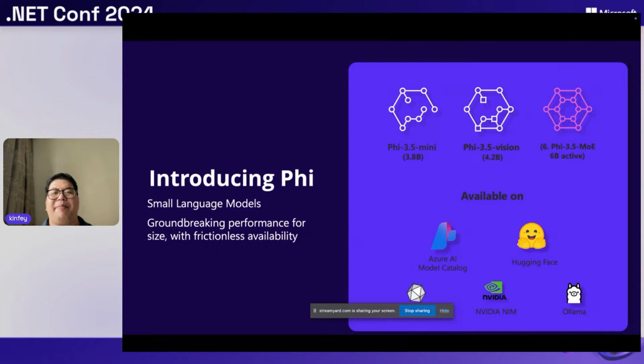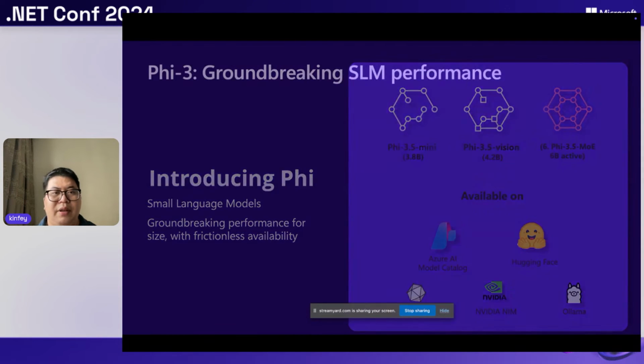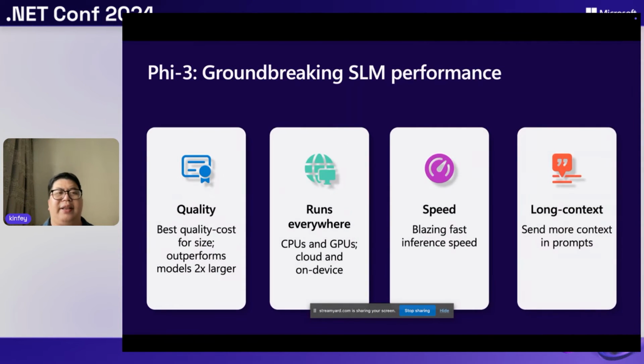I think many people want to know, okay, I want to deploy it on my edge device. How to do this? You can ask why I choose Phi-3. This is a very good question. The quality: if you want to know the quality, you can check the benchmark. It can give you the result. We have some results that are good compared to some large language models. Another thing is you can run everywhere, CPU and GPU, cloud native or on devices.